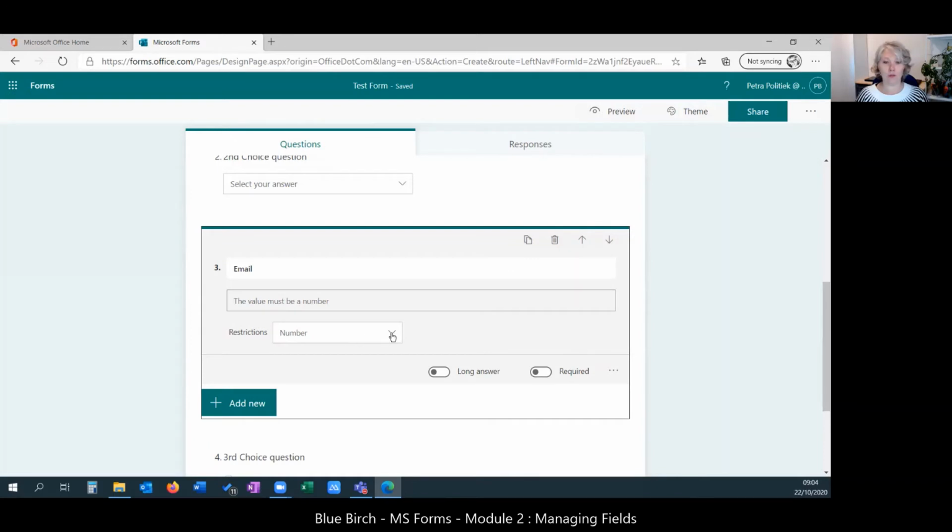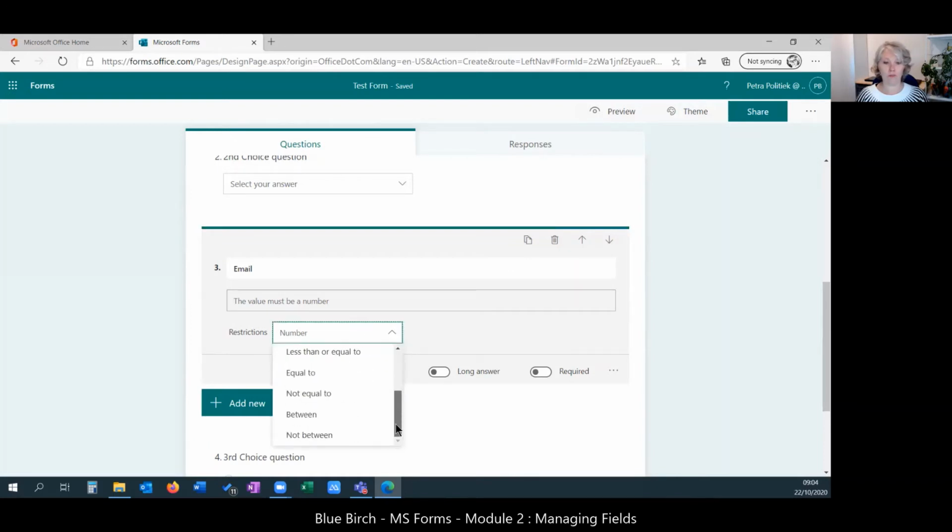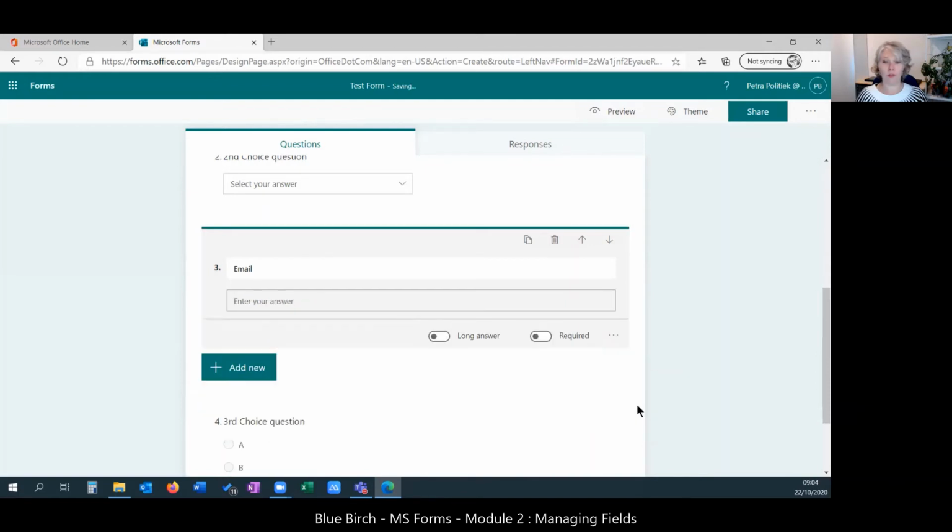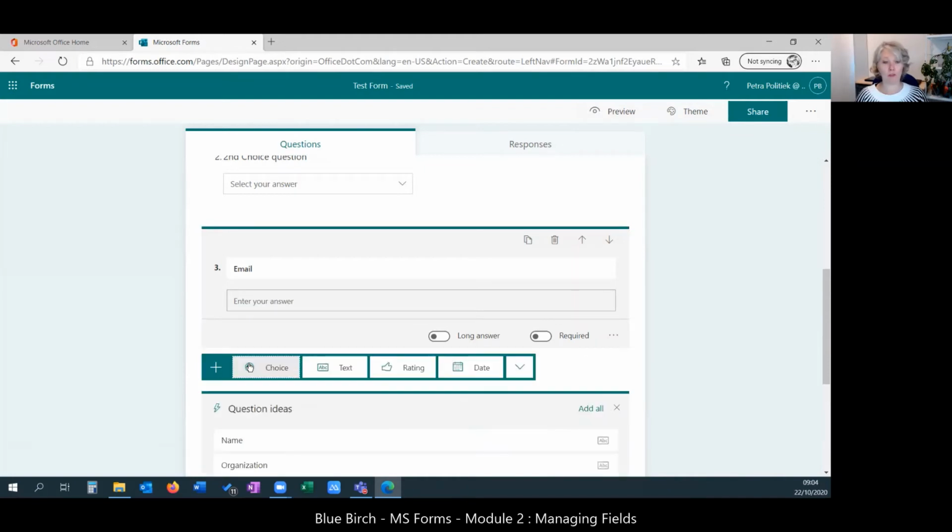Let's get rid of this restriction. To do that, I'm going to turn it off here. Turn that off. Go back to the more and just turn off the tick there. So I have a choice, I have a text field. What else do we have?